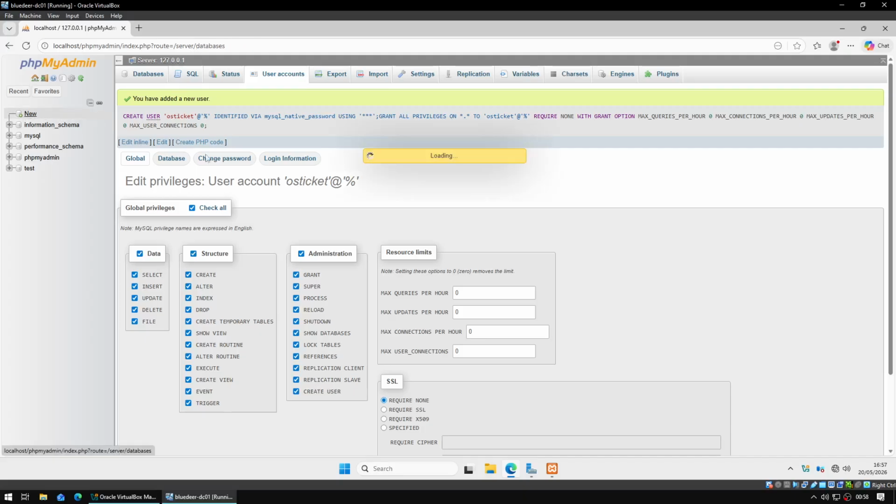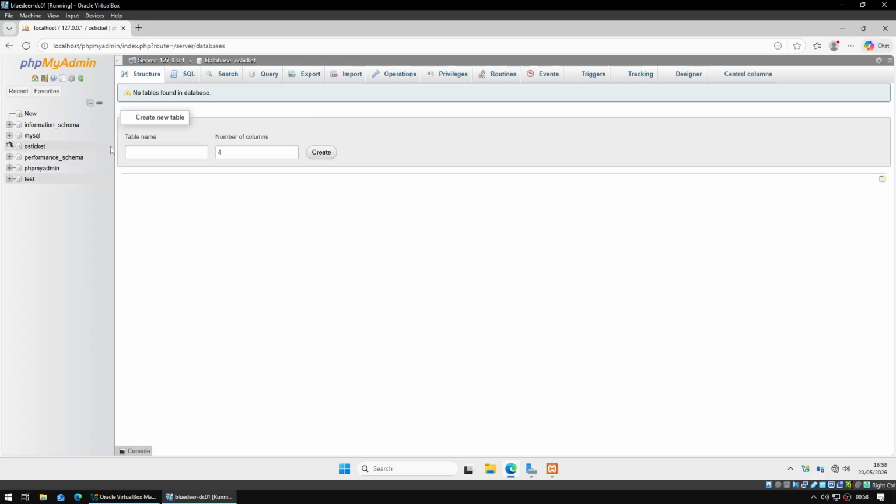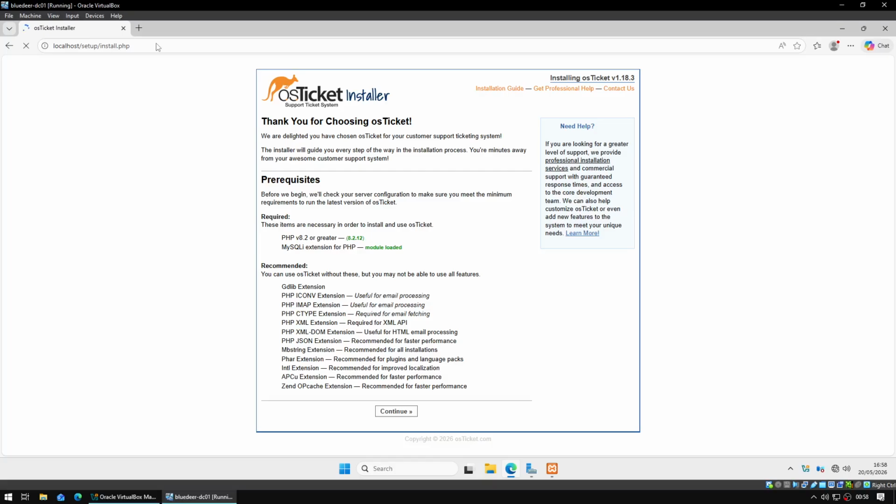Now we need to make a new database for OS Ticket. We'll give it the name OS Ticket, create. We'll leave the default database type there. There we go, the database has been created. So now we can leave this and just go to localhost without phpMyAdmin.